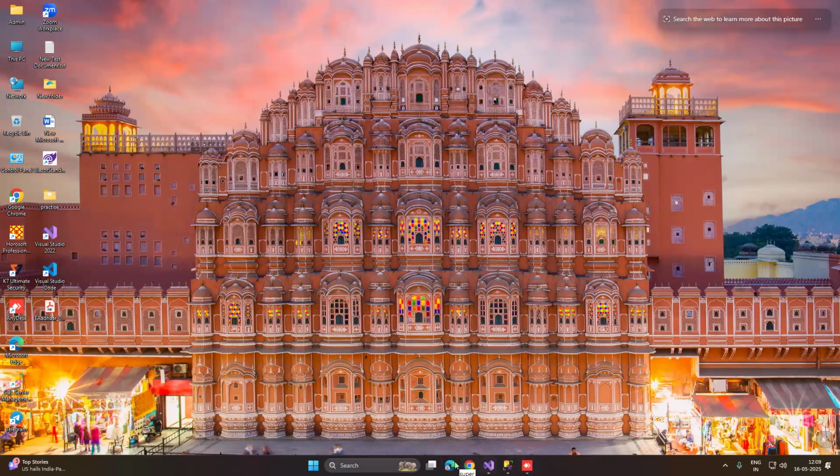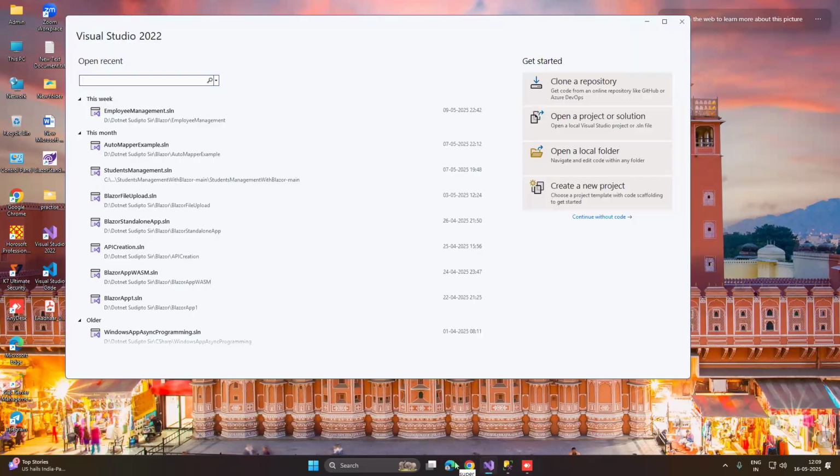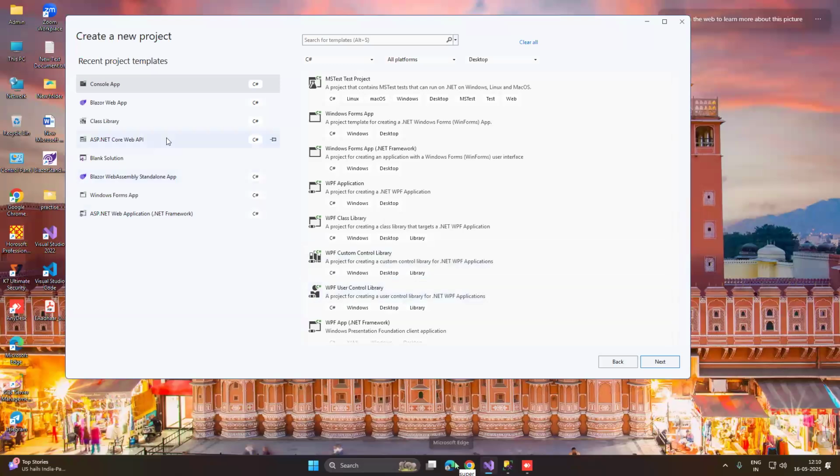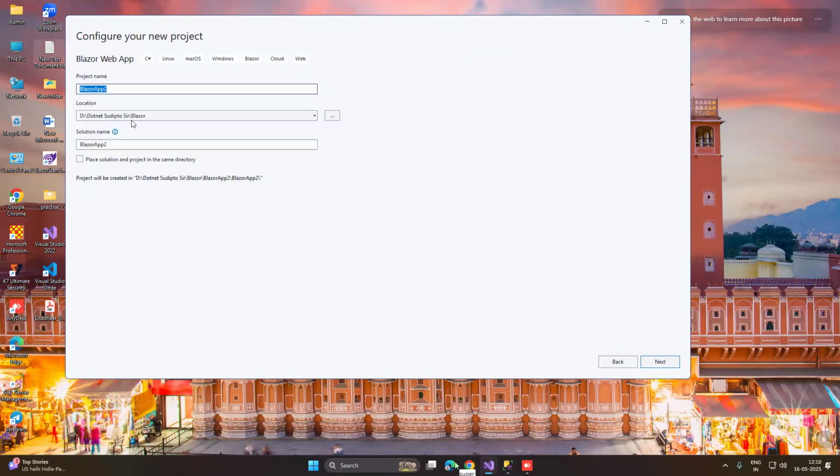So let me start with Visual Studio. Create a new project. Blazor web application. Next. And so just a moment. Let me close whatever I have in my computer.